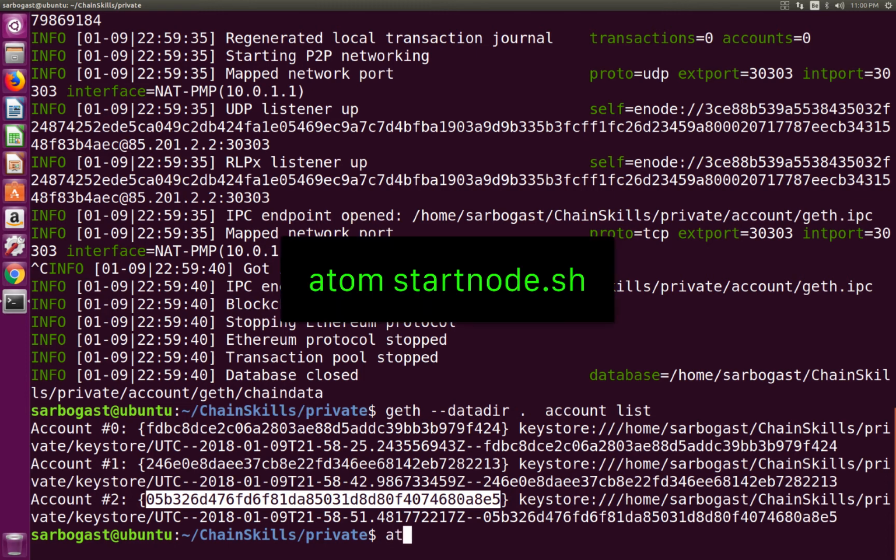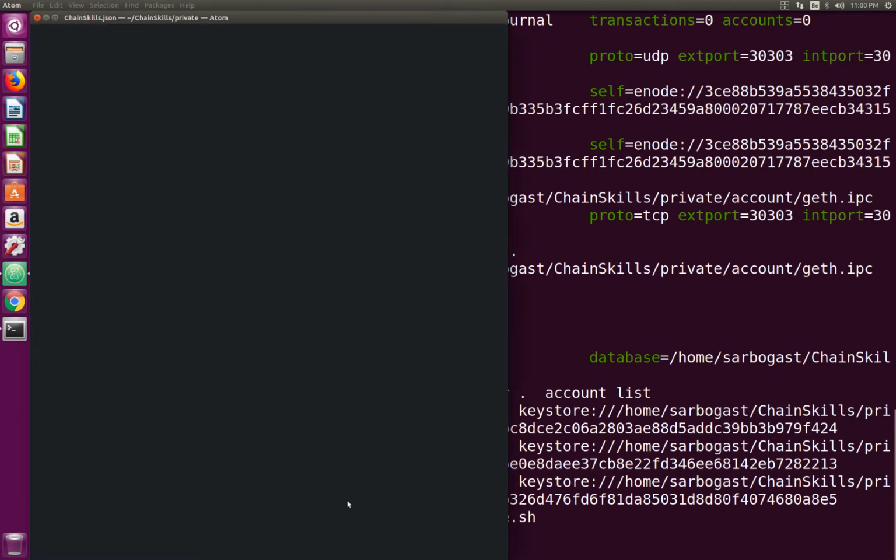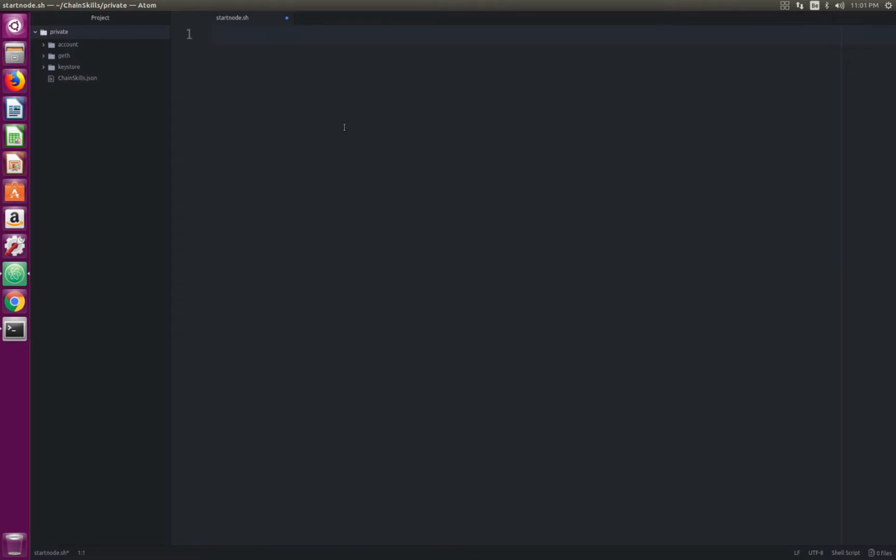So here we'll use Atom to create this startnode.sh file inside the private directory. And then we can type the command. So of course it's geth. It has a first argument that's called networkid, and here we'll use 4224.